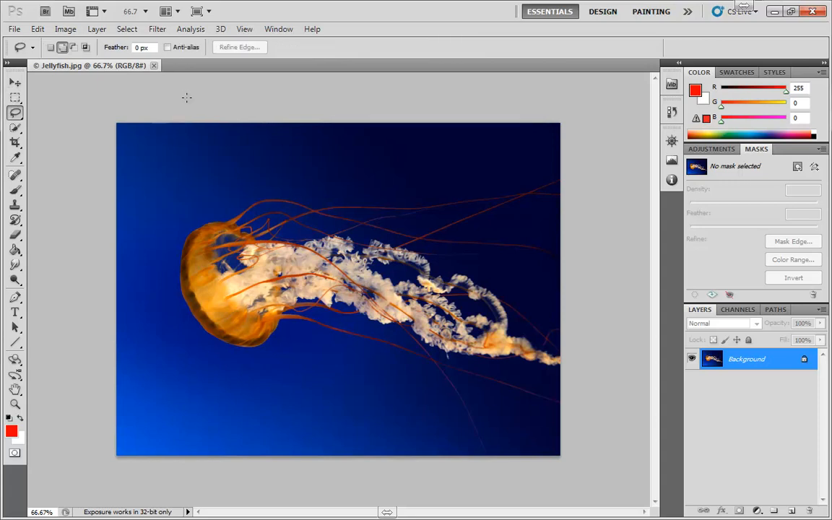Next we have the L key, L as in lasso. So I mean, it's pretty easy to remember. We have M for marquee, L for lasso. Of course, you can hit Shift L and that'll cycle through your available lassos. So you have regular lasso, polygonal lasso, and magnetic lasso.